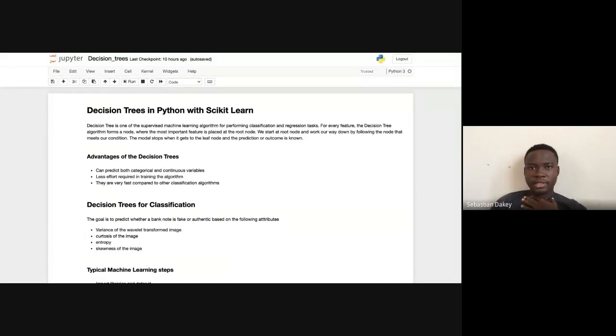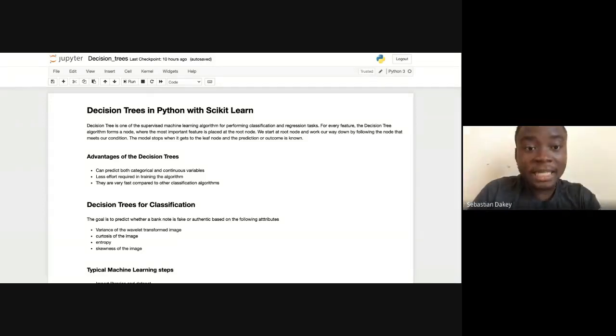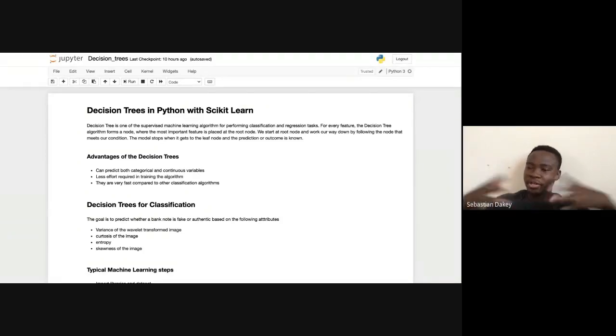Right, fantastic. Okay. So this morning we're going to do decision trees with Python, in Python with scikit-learn. So in machine learning, we have supervised learning, which is one aspect of machine learning. And decision tree is one of the supervised machine learning algorithms. And one of the unique things about decision tree is that you can use it for classification problems and regression tasks as well.